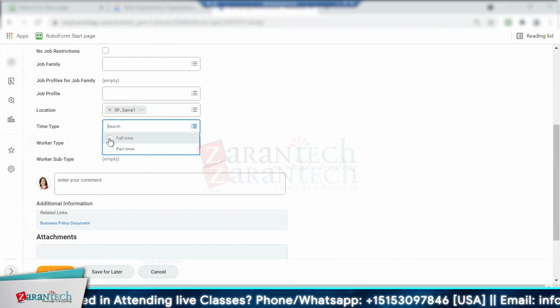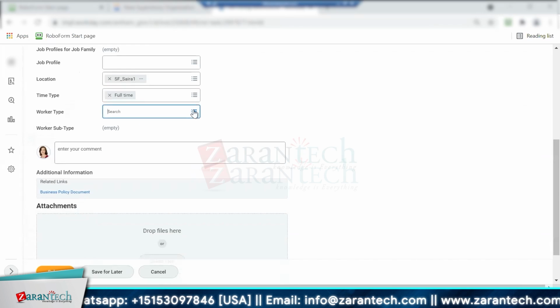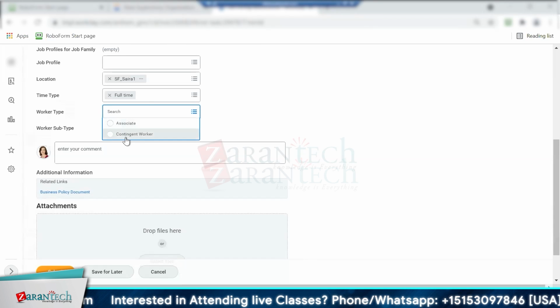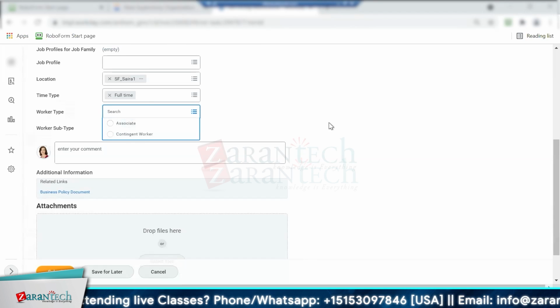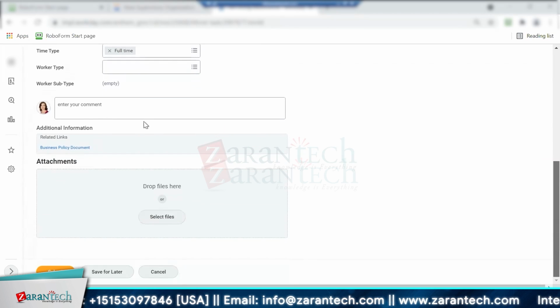And the time type, this is full-time or part-time. For me, maybe all I want is full time right now. And then this is the worker type, that's interesting, there should be more. I think somebody's playing around with the tenant, but I will just leave worker type blank and click submit.